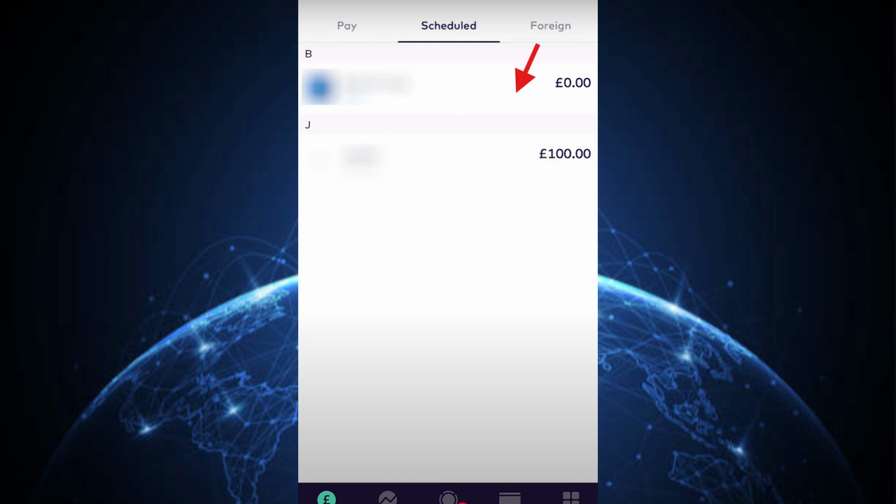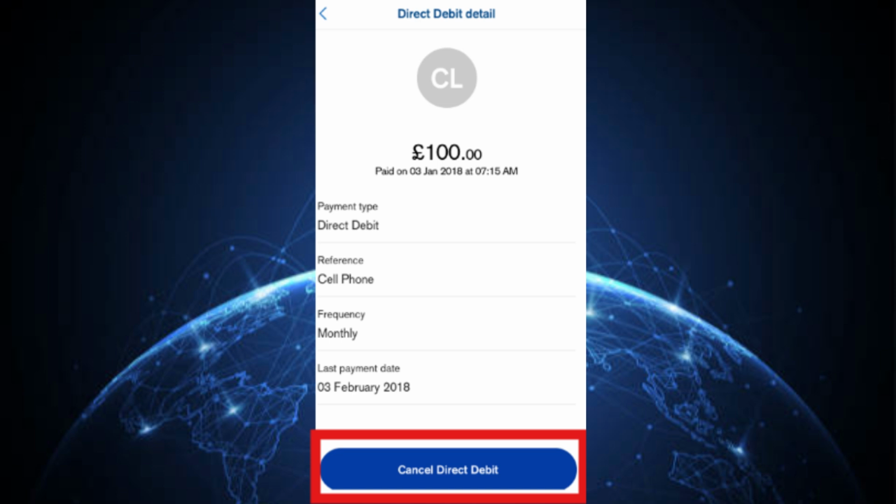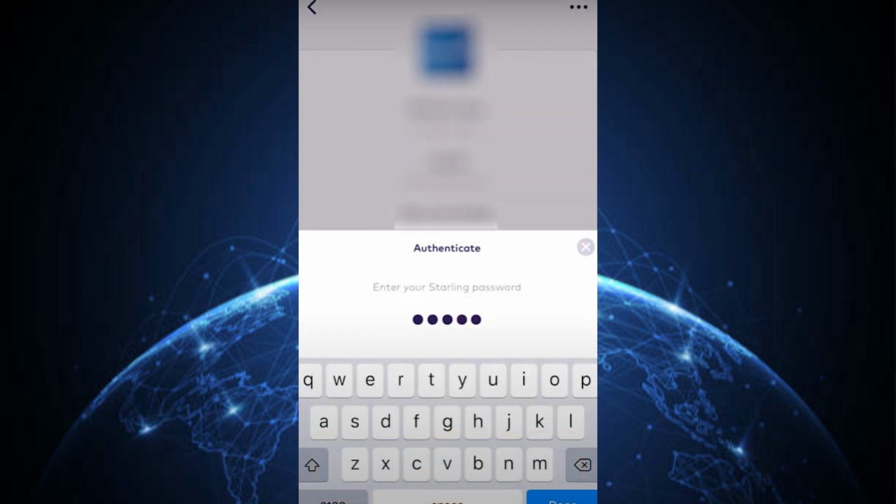Step 3. Scroll through the list and select the direct debit you want to cancel. Step 4. Once you've selected it, tap on Cancel Direct Debit at the bottom of the screen. Step 5. To finalize the cancellation, you'll need to enter your Starling account password. This confirms you really want to cancel it.